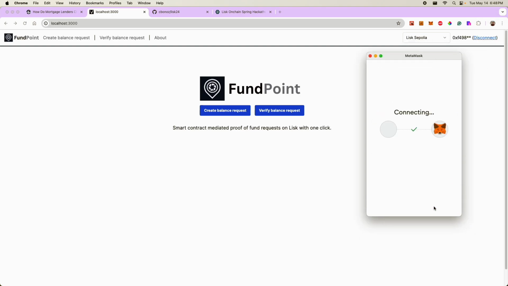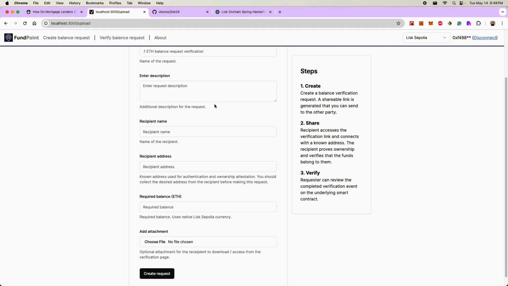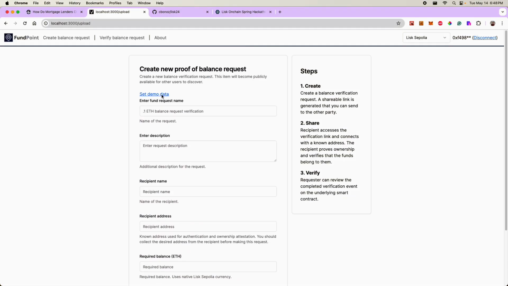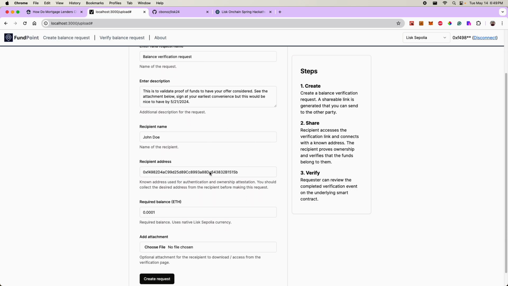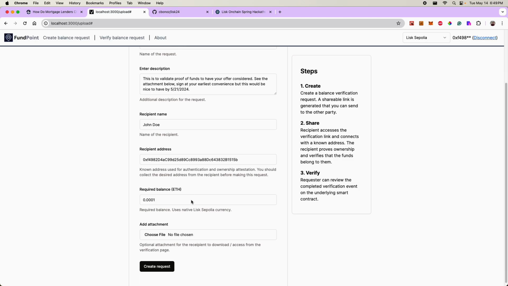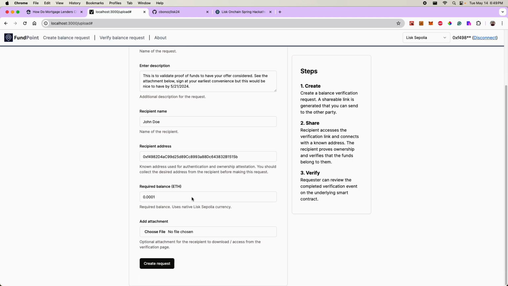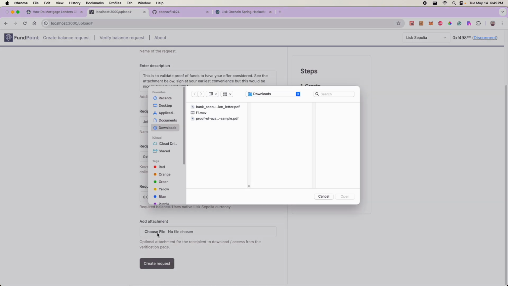Now, the way this works is you connect with your MetaMask account, and by default, it's going to connect to Sepolia. Each balance request has some basic information. I'm just going to go ahead and set some demo data here, but you can specify a recipient that you want to say, hey, I want to make sure that John has a certain amount of native currency in a wallet that he has under his control and can attest that the balance is his.